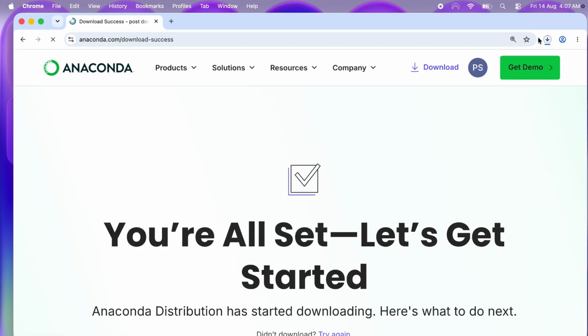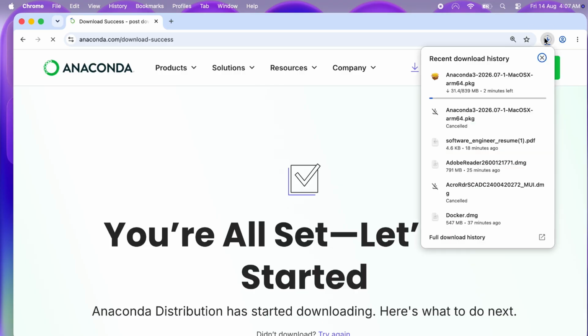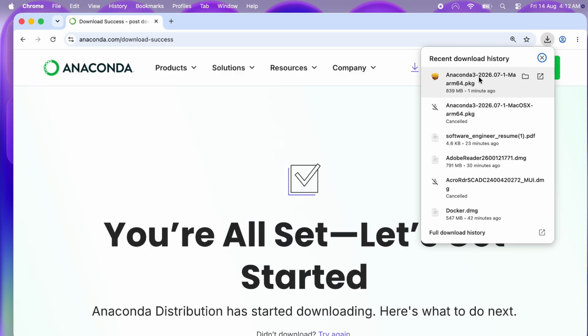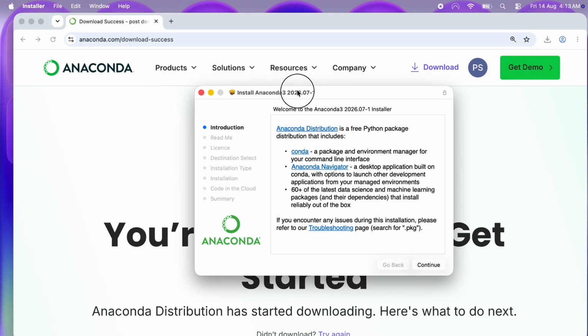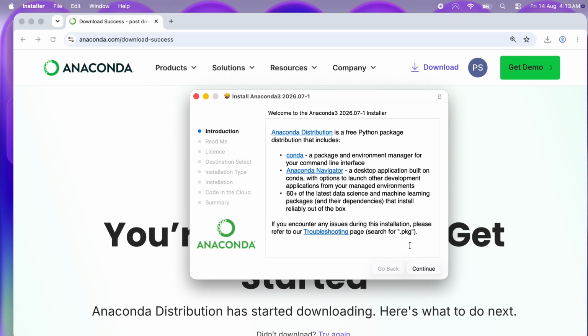The download will be getting started. It is around 839 MB in size, so just be patient. Once the download is complete, just open it and click on Allow. We'll be getting this install Anaconda.